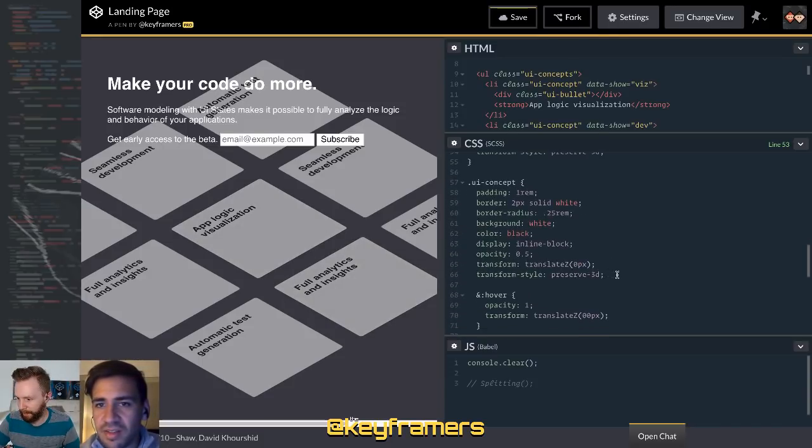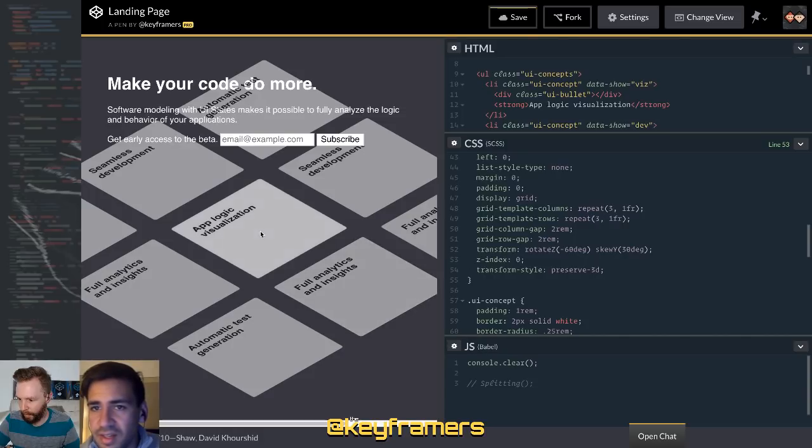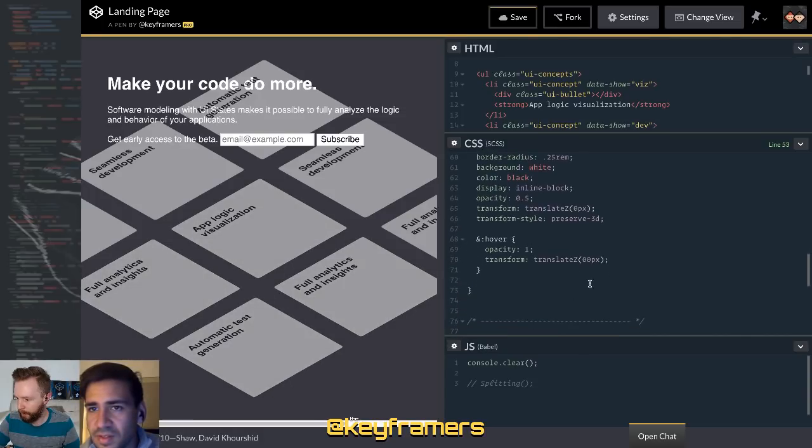Nice. Yeah. So if you saw that link I sent in the chat, it sort of shows just what I'm trying to go for. But the problem is, it does a whole matrix3d sort of thing, which I'm not sure how that's happening, but yeah. That's what's happening. Yeah, it's probably using GSAP. Yeah. So let's take a look at the UI concepts.